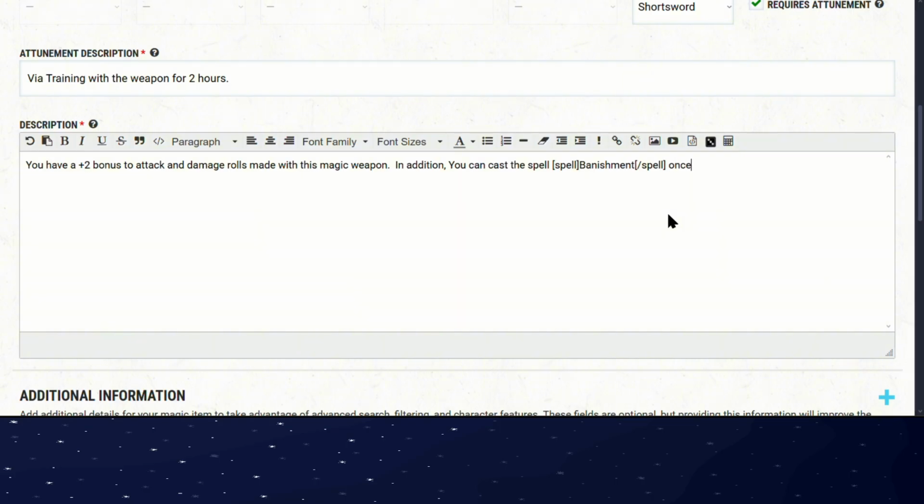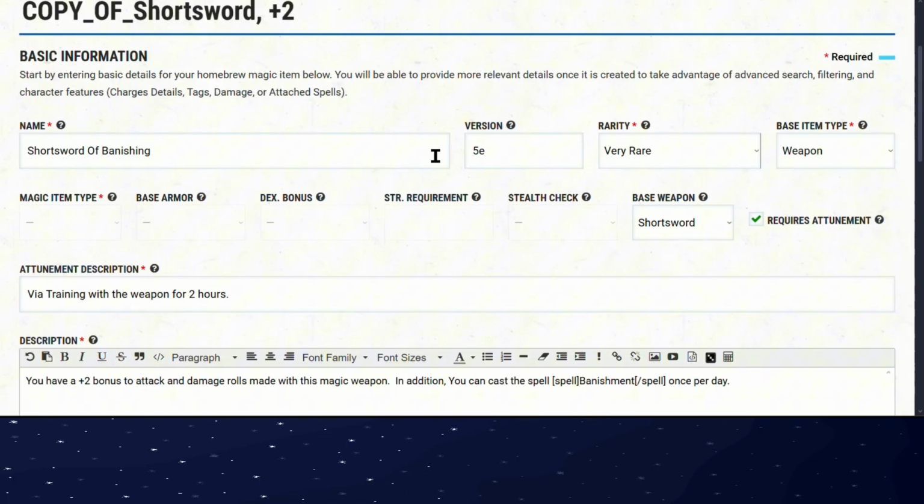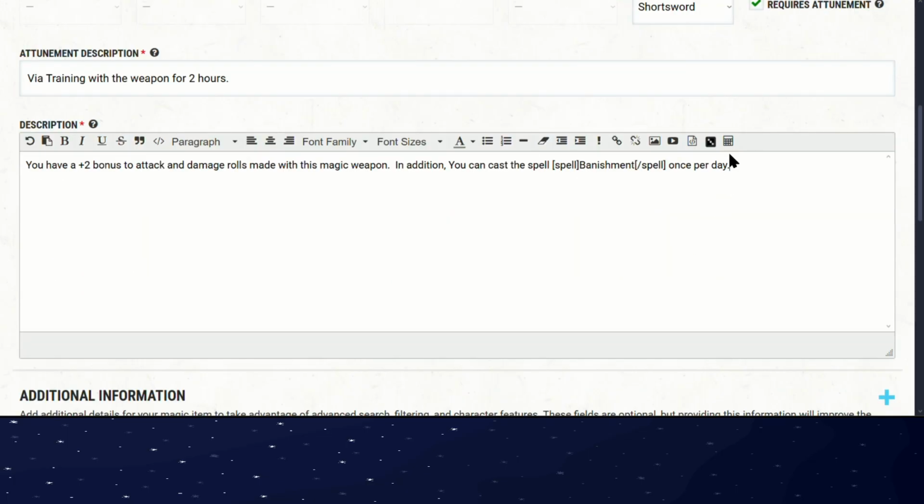Once per day. I don't know why. Okay. Once per day. You know what? I'm actually going to add an extra thing. You can cast the spell banishment on a target you have damaged once per day.